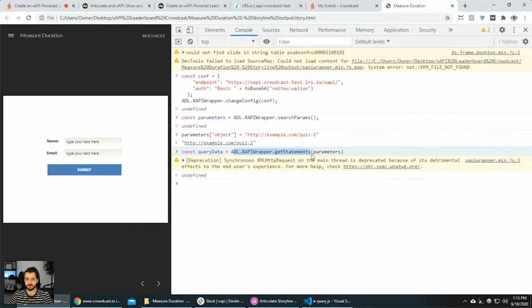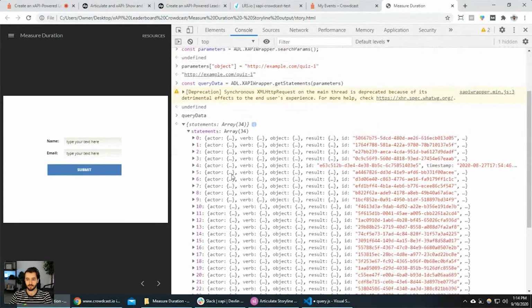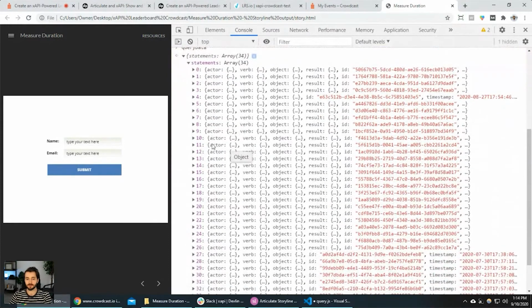Okay, so that's the good news. So we said give us all of the statements that match these parameters, and in this case we wanted the ones where the object matches this ID, and we said set that equal to a variable called query data. So now if I type in query data, we can see what was returned. We received an array of 34 statements. You see here, so this is every single one of the statements where the object ID equals quiz1.